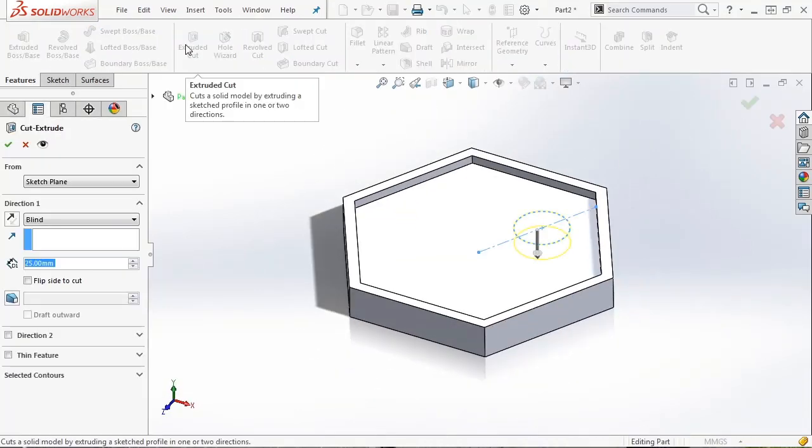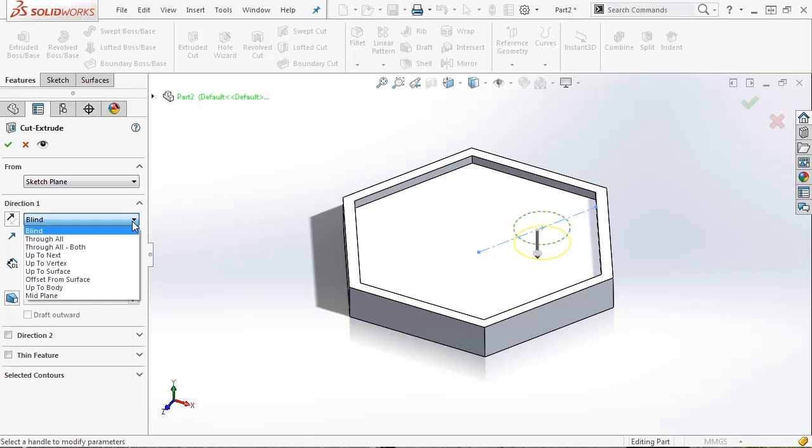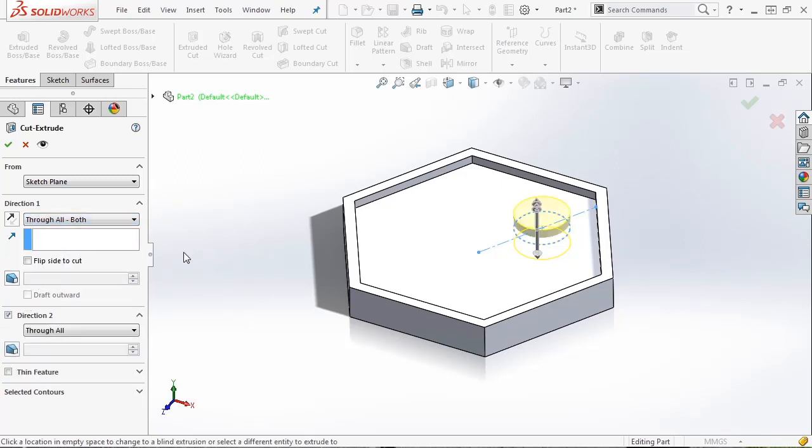Now we're going to do an extrude cut. Now the extrude cuts are just like the positive extrudes. It's going to be going a single direction by default. In this case, we're going to use the dropdown, and it's going to say Through All, and we're going to say Both. This allows me to go completely through the geometry in both directions and say OK.